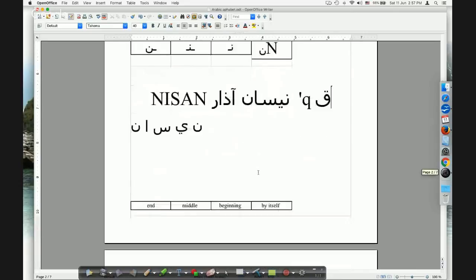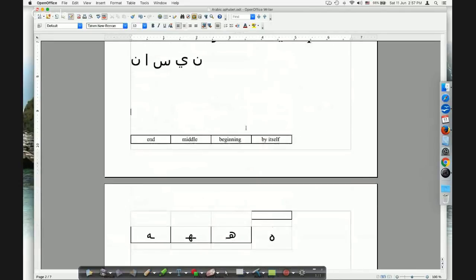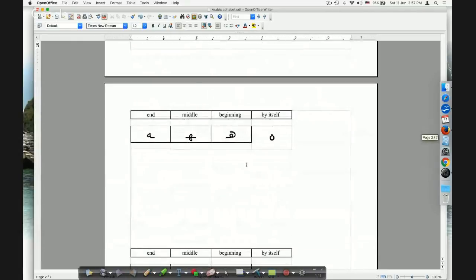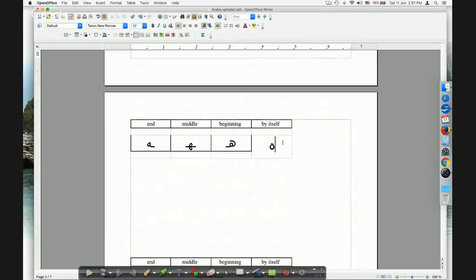Okay, now we go back, we go down to the last few more letters and we are almost done with the alphabet. This is the letter Ha. Ha simply is the same as H. You know, H, Ha. Look at it. It's like a ball. This is how it is by itself. But look how it looks when it is in the beginning.